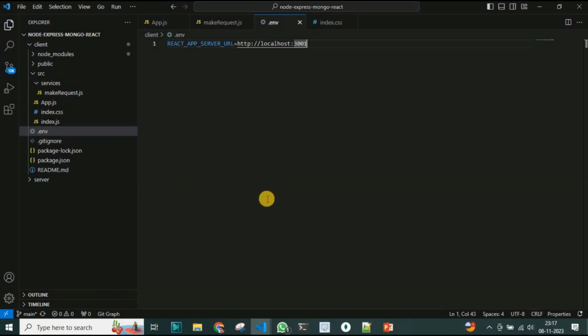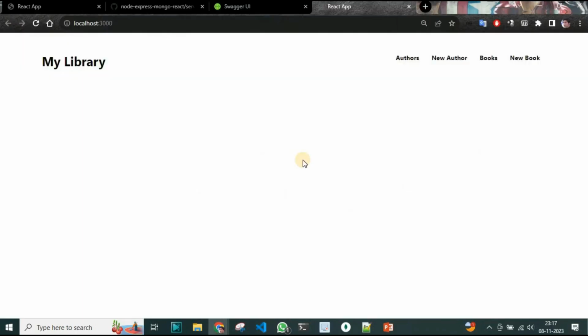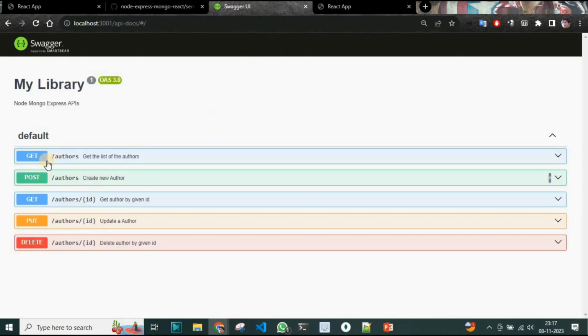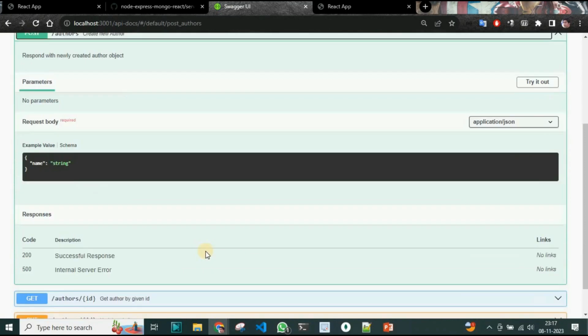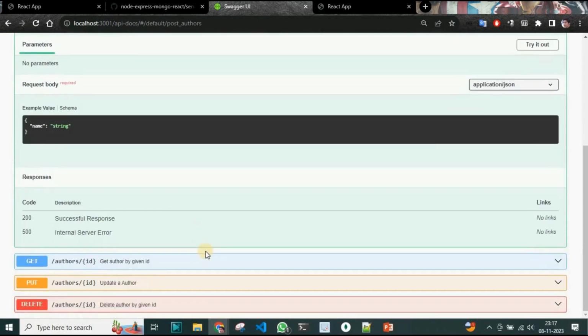Next, I will create an author.js file which will contain all the requests, all the get and post requests of the authors. So whatever we have here, the get authors, post create new author, get author by ID, put author, and delete author.